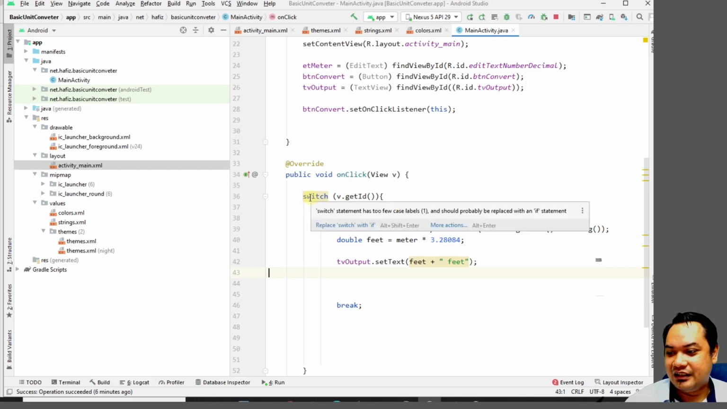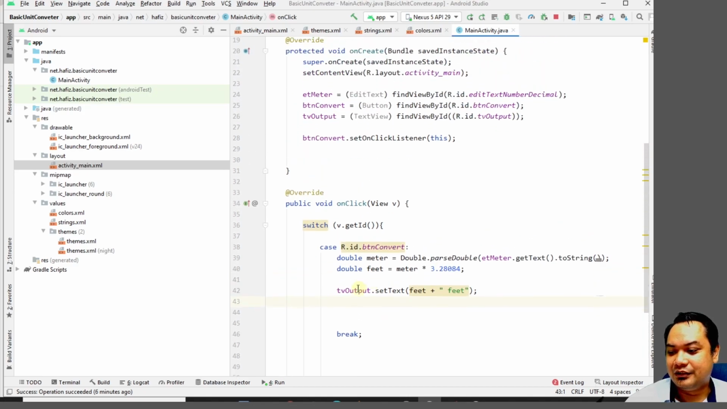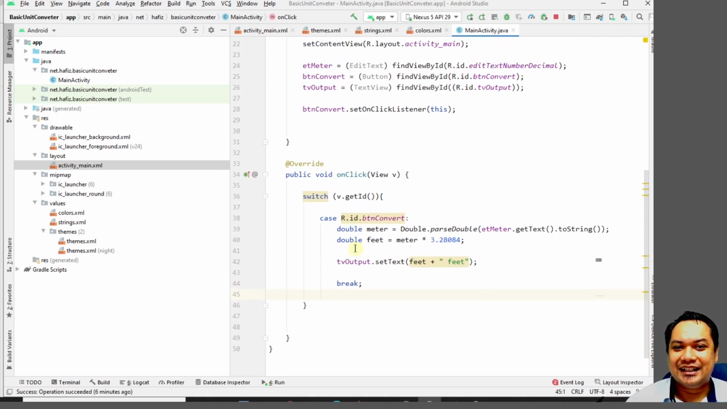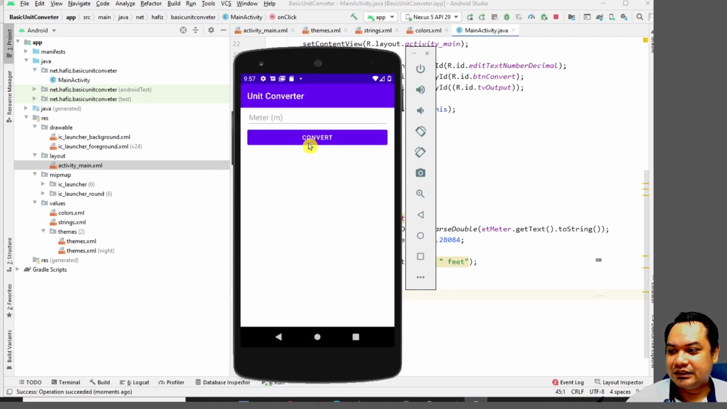Okay, and then it states a warning: switch statement has too few case labels and should probably be replaced with if statement. Okay, this is true because we only have one. But imagine that if you have many buttons. So kalau kamu ada banyak button, if you have too many buttons, right? You can put here another case. So terminate and then create.